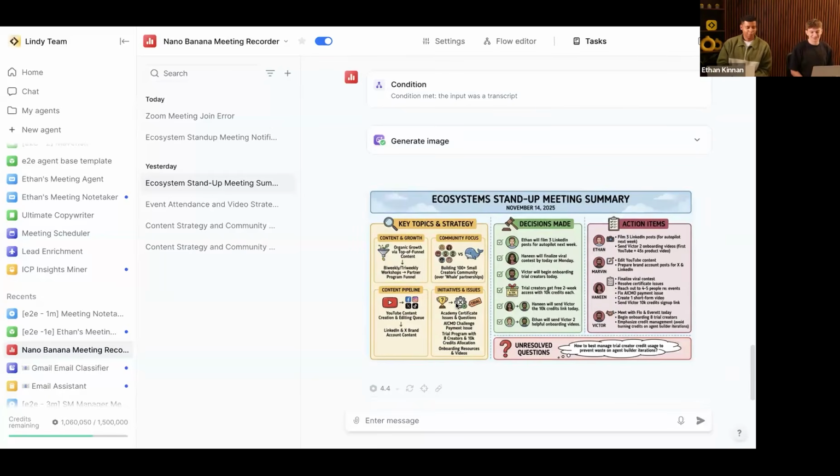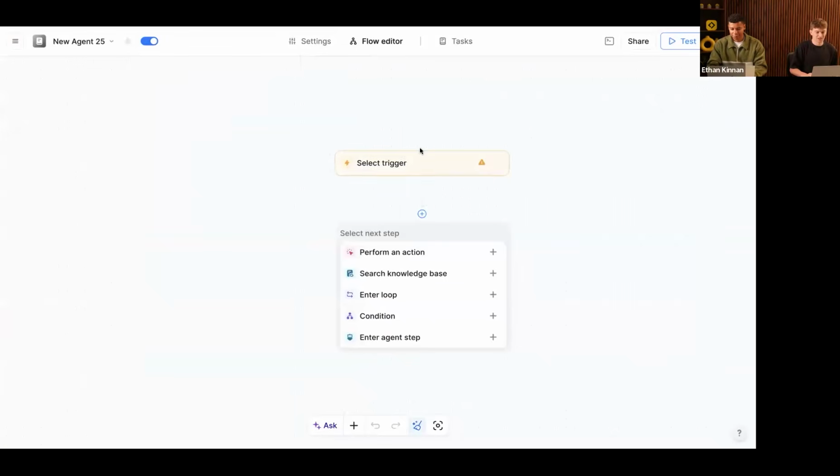It actually makes me want to look and I actually retain more information. Like it's pretty visual. It's fun. And so that's what we're building here today. So the trigger, just like a note taker would, you might imagine we want our agent to wake up every time a calendar event starts. So anytime that I have a calendar event, I want my meeting recorder to join.